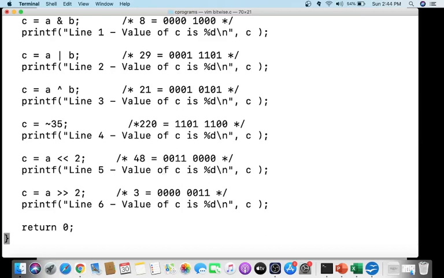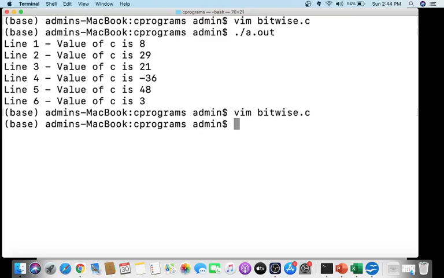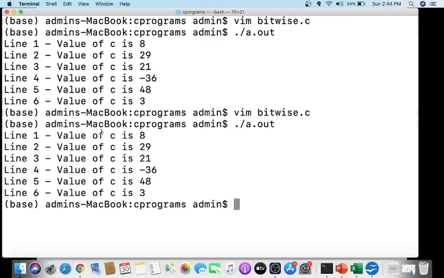So we will run this program. We will compile it. Okay, we have already compiled that. Then you will get the result like this. We will get the same result here. The only difference is that at line 4 it is minus 36. We had guessed 220, but the result is different from that.